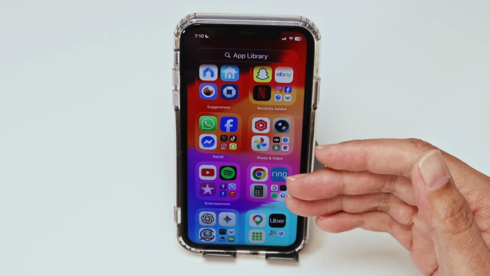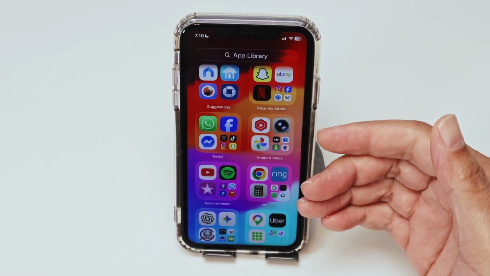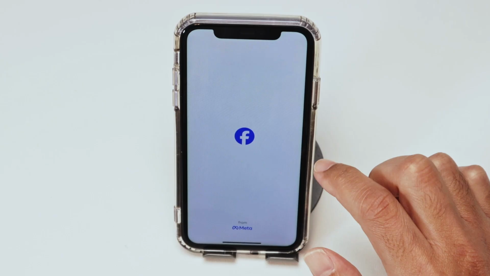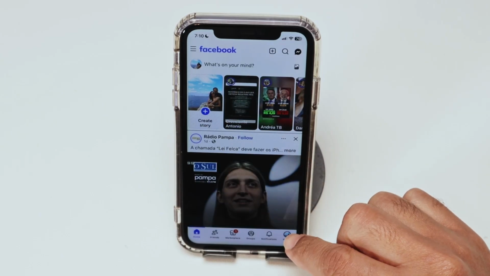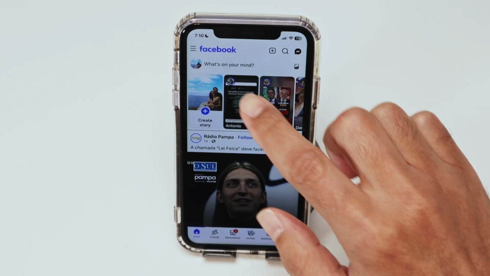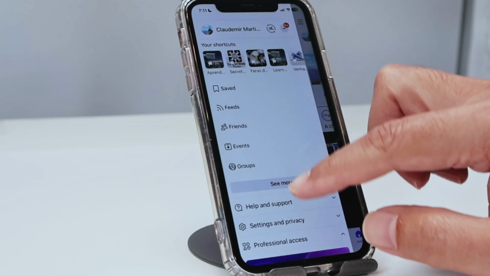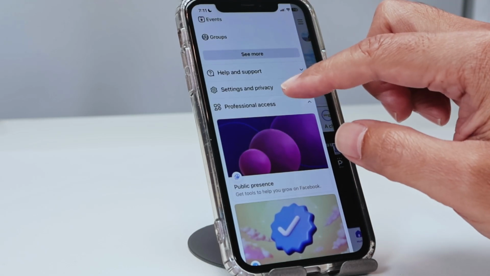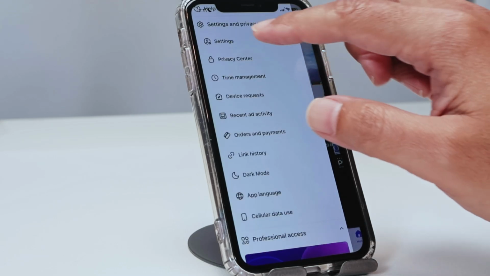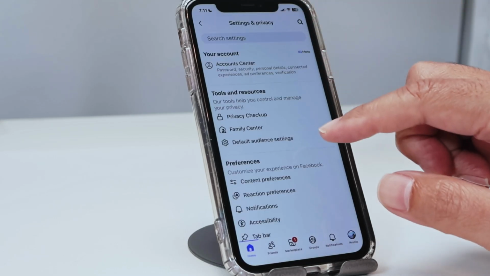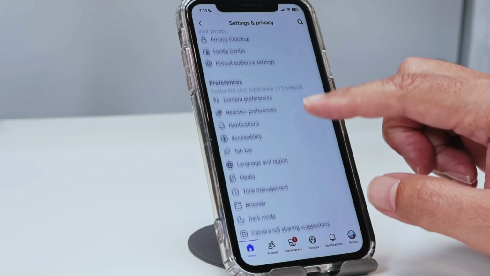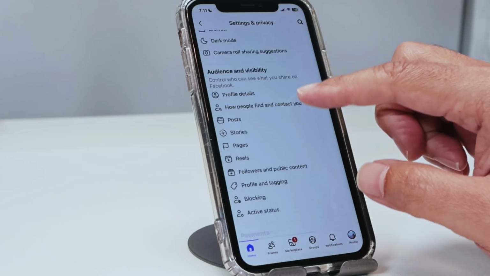Let's see how to hide your birthday on Facebook for iPhone. Just open the Facebook app. And here on profile, you're gonna see the settings on the top. Let me just tap here on the top and I look for settings and privacy. In here, settings. Then just scroll down until you find audience and visibility.